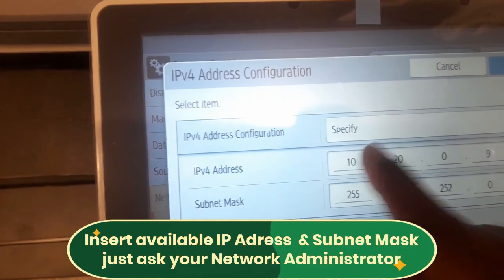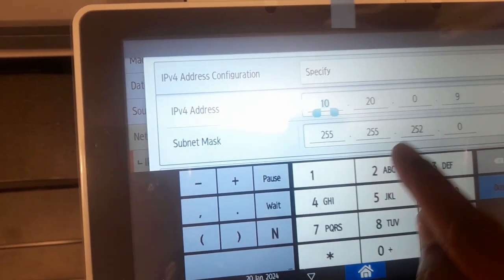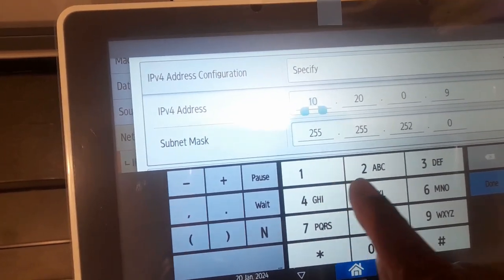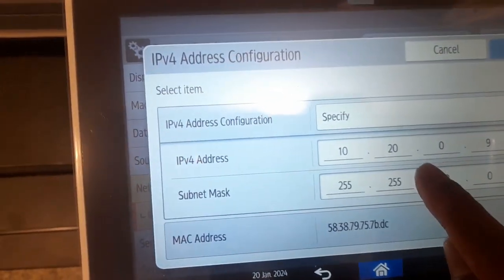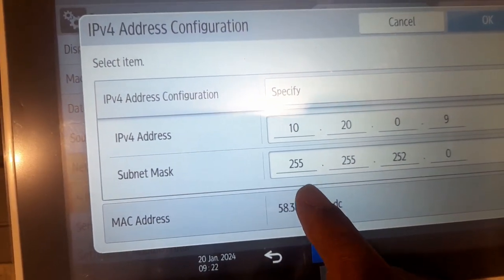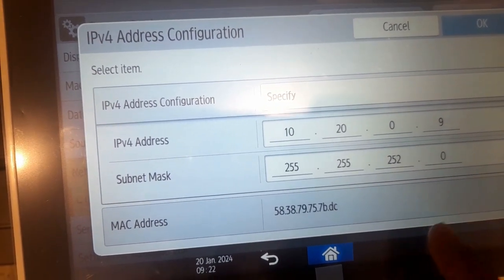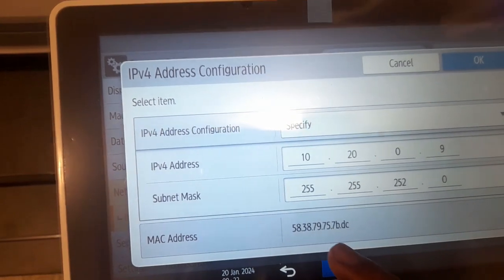Then just tap IP address here. Tap your IP address. If you want to change this one, in my case, I'm going to use 10.20.0.9. Then my subnet mask is 255.255.252.0. Okay, and this MAC address is the built-in. This is the machine MAC address.